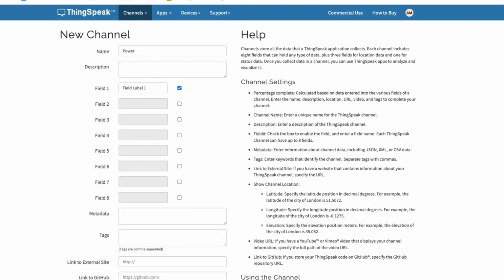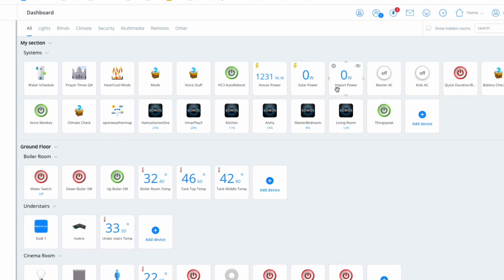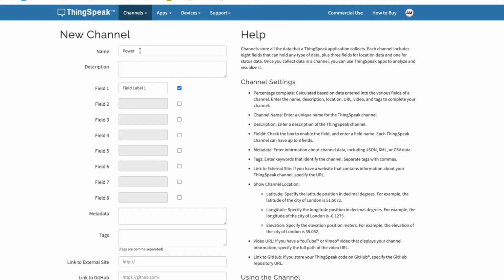And I'm going to be getting data for these 3 devices: house power, solar power, and import power. So let's go back to here. My field 1 is going to be my house power, and I'm going to enable field 2, and that's going to be solar power, and field 3, which is my import power. So basically I have an AOTech home energy monitor, HEM Gen 5 3-phase monitor. Don't worry about the name being Gen 3-phase. All it means is it's got 3 clamps.